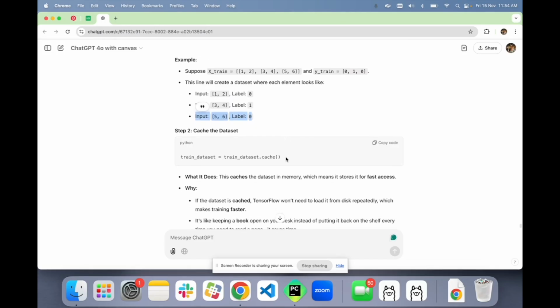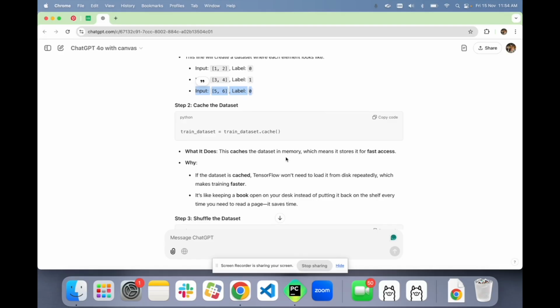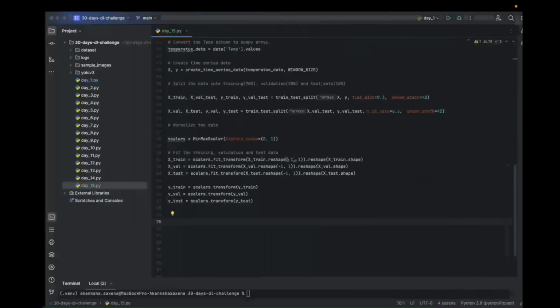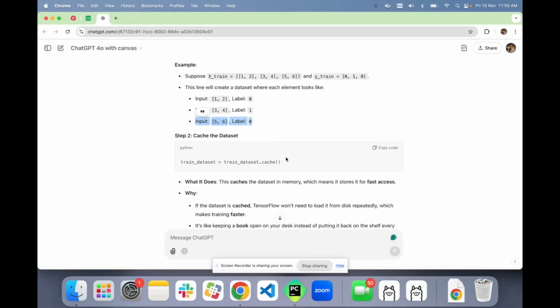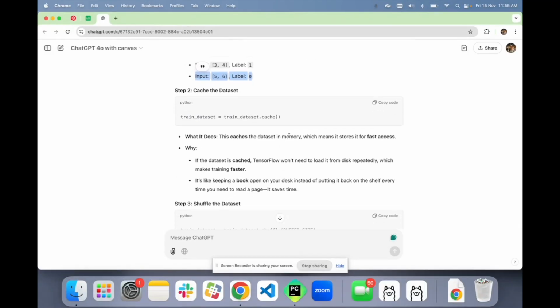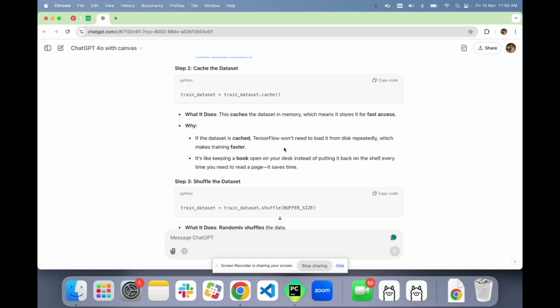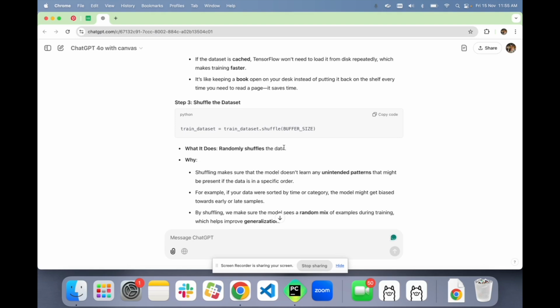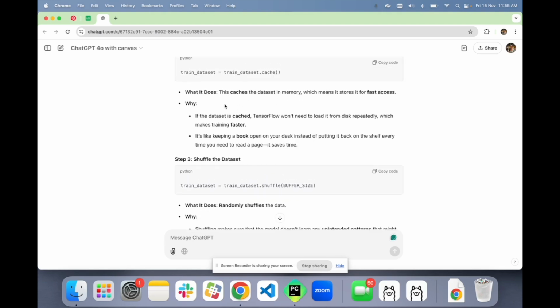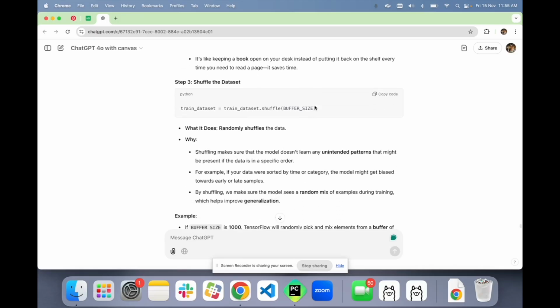Then it applies caching. Let's create it one by one. It applies caching. This caches the dataset into memory, which means it stores it in memory, of course, for faster access. Then this stores it in the cache, that is in memory, so that it becomes faster to fetch.